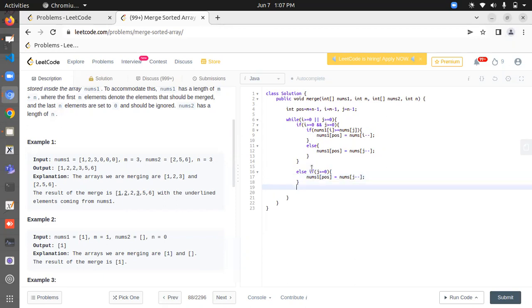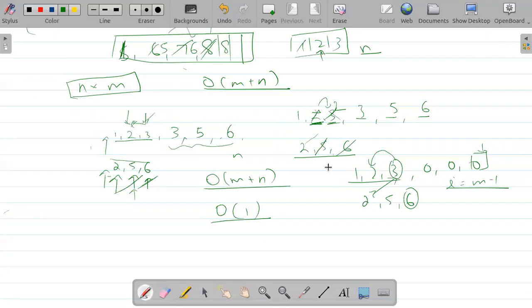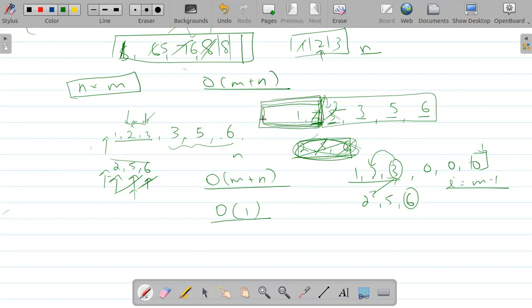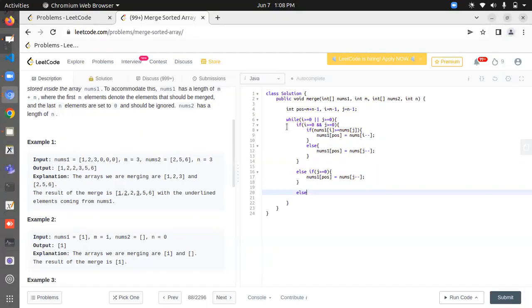Okay, but it might happen that j was negative, but i was not negative. What does that mean? I'm done with all the elements in nums2, right? There's nothing to process in nums2. Only the elements in nums1 remain to be processed. Then why do I need to compare? It is already filled in non-decreasing order, right? So I should simply break out of the loop, because the remaining elements I need to process are already present in the nums1 array itself in non-decreasing order. So I just break.